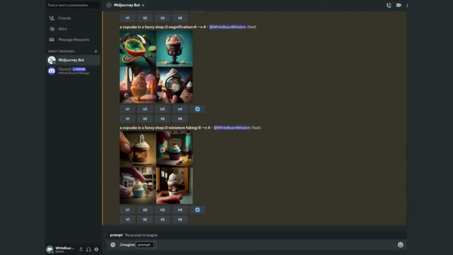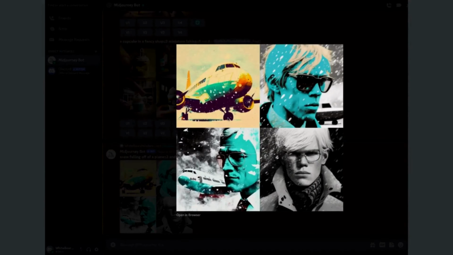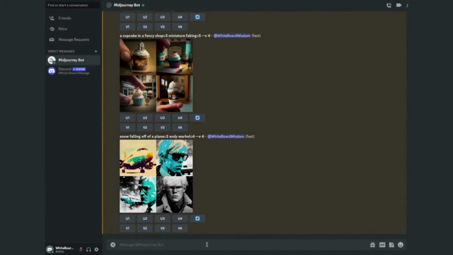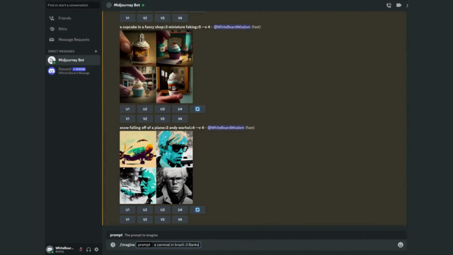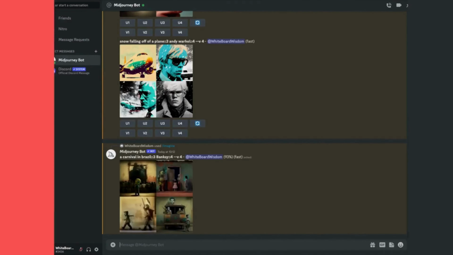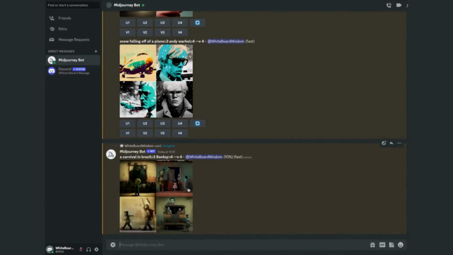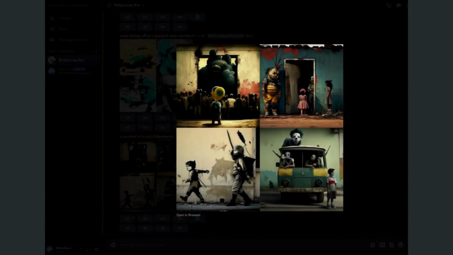That's not all. We can also use the bot to create artwork in the style of artists. I like Andy Warhol prints, so let's go for him. Okay, it's a little confused. I think I gave it too high of a weighting. Let's try a different artist. Let's give Banksy a whirl. We'll put his spin on things onto a carnival in Brazil. All very different, but I can see the Banksy twist on it.